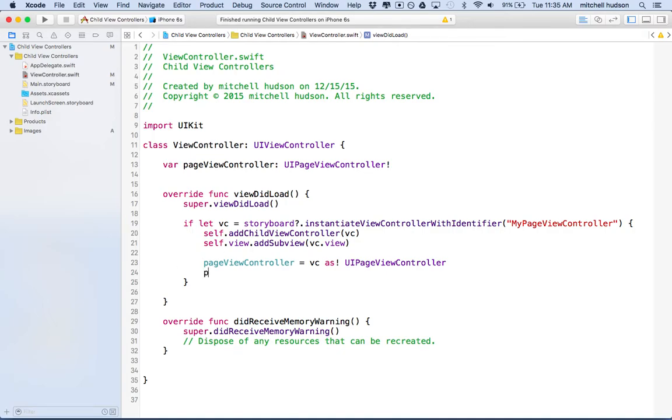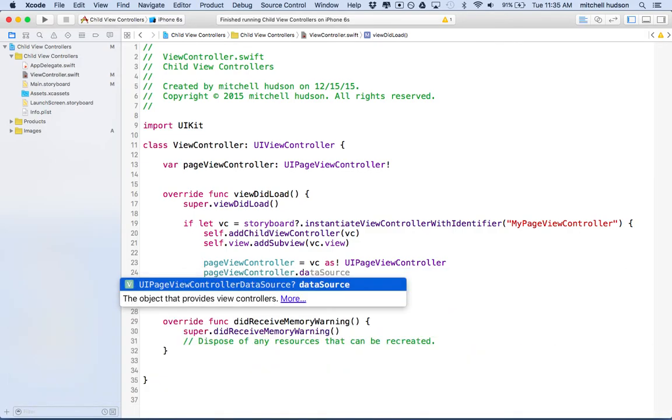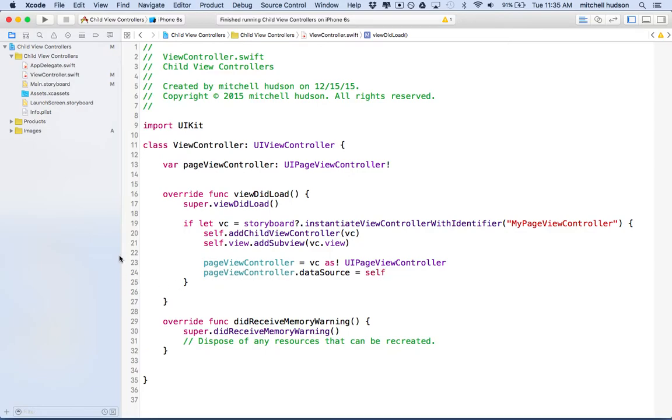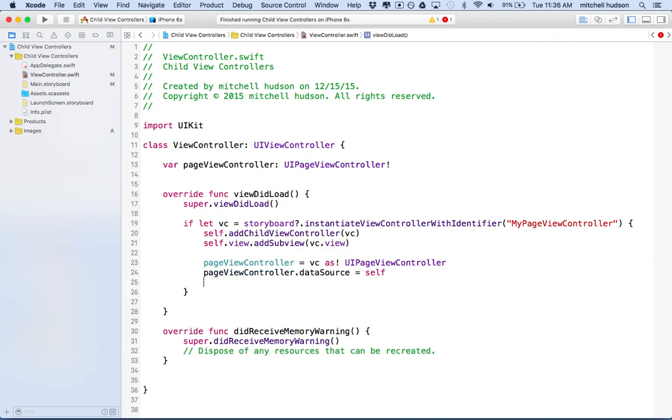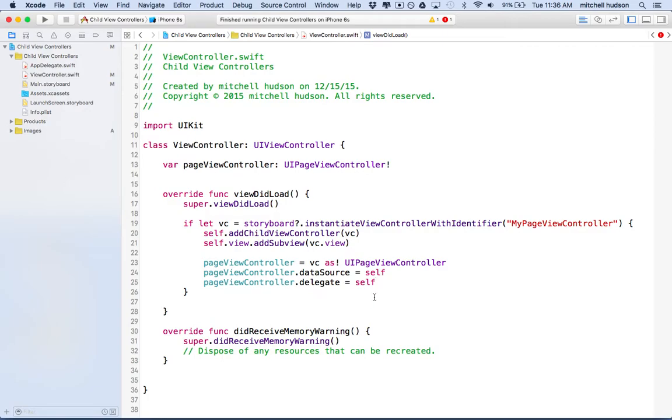So what we're going to do is we're going to say pageViewController.dataSource = self. So now ViewController will be the data source for the PageViewController. And then what we'll do is we'll say pageViewController.delegate = self. Okay? And we're going to get an error here because in order to be a PageViewController delegate and a PageViewController data source, we need to conform to that protocol.